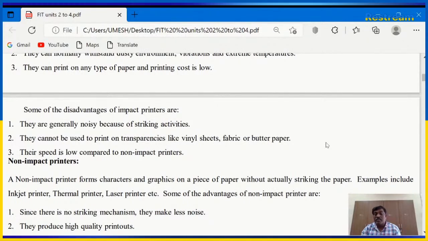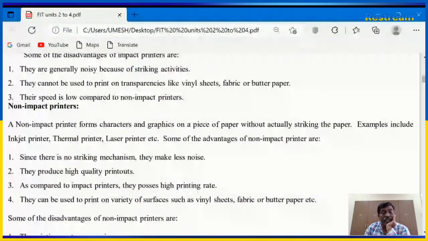Some of the advantages of non-impact printers. Since there is no striking mechanism, they make less noise. They produce high quality printouts. As compared to impact printers, they possess a high printing rate. They can be used to print on a variety of surfaces such as transparency sheets, fabric and butter paper also.